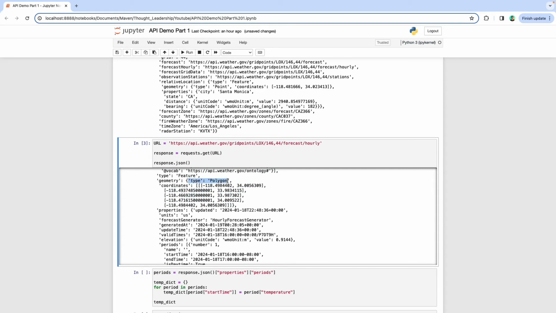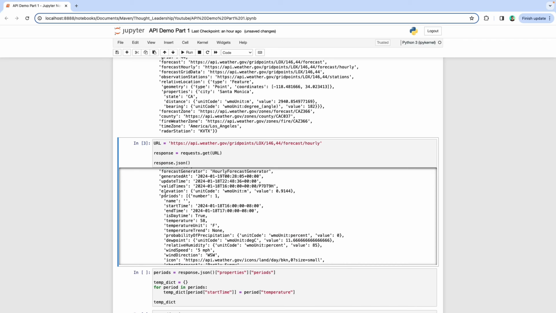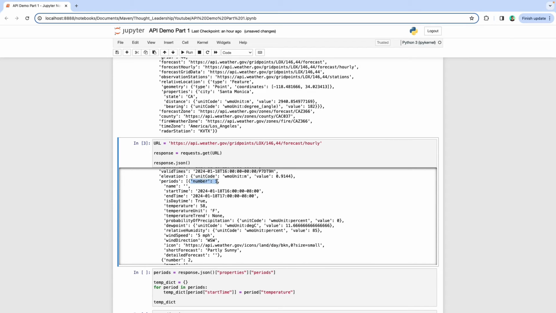So you'll see that there's a polygon that contains a geographic area associated with the initial coordinates that I plugged in. What we're interested in is the hourly forecast. And so what is stored in this JSON object or dictionary is a number of different periods. So period one here is going to be at the time I'm running this data, which is 4 p.m. on January 18th, 2024. And the temperature forecast for this hour is 58 degrees in terms of Fahrenheit.